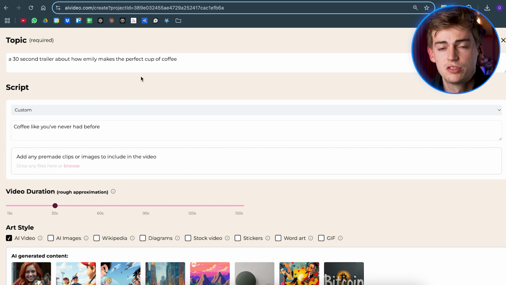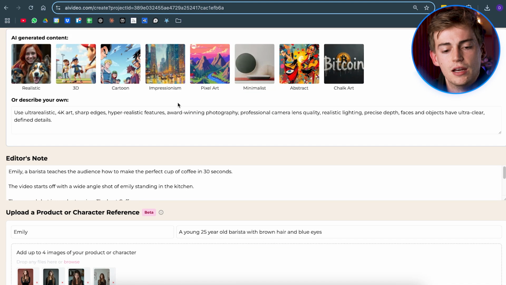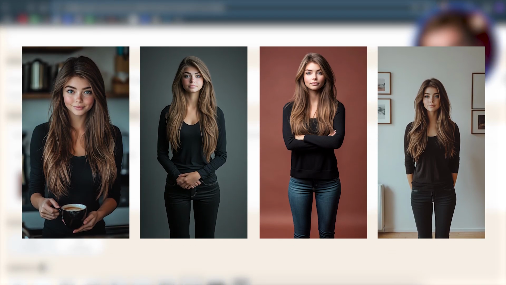As you can see within the script, I kept it very short. You see, coffee like you've never had before. That's basically the intro sentence that I want them to use. Now for this, I used these 4 images of this girl that is basically the barista.